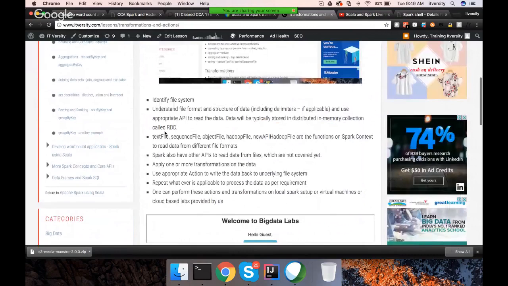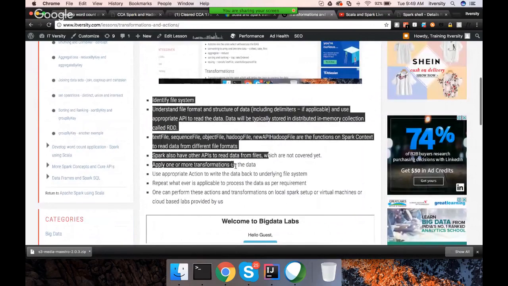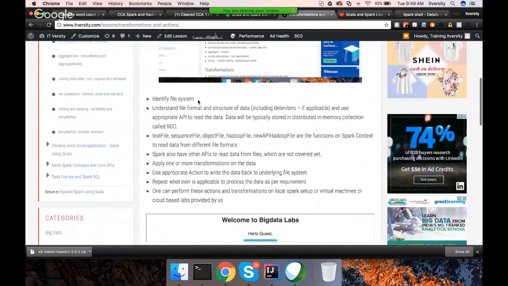Here is the life cycle of any application. First, we need to identify the file system from which we are trying to process the data. Depending upon the file system, you have to determine your URI. You might have to set certain properties. For example, if you want to use S3, you have to set the access key and secret key before trying to use sc.textFile on the S3 file system to read the data.